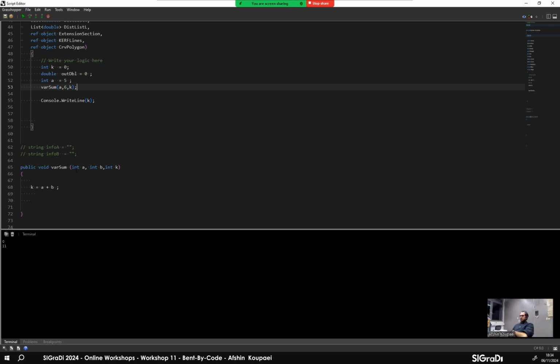But we have three inputs here. Exactly. That's the point. If you just write int k, that's considered input. So the point is, if I write var sum parenthesis a comma b, 6 is b here, okay? It doesn't matter if it is 6 or what. 6 is b because I'm sending 6 to b, okay?